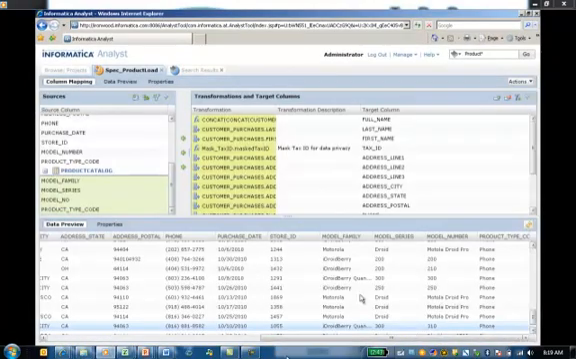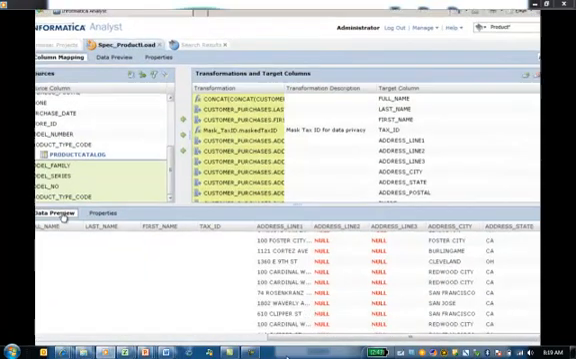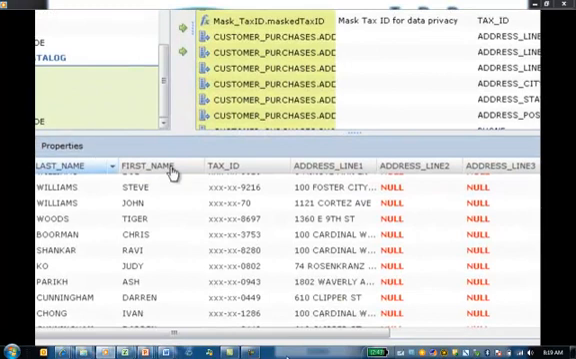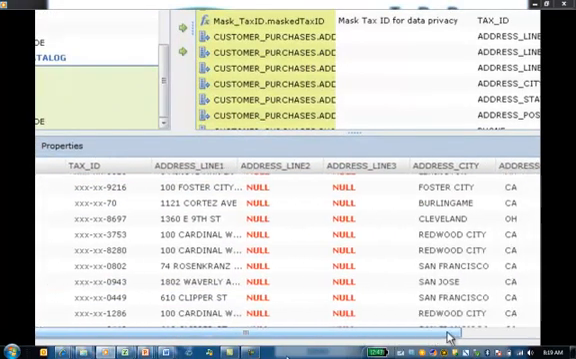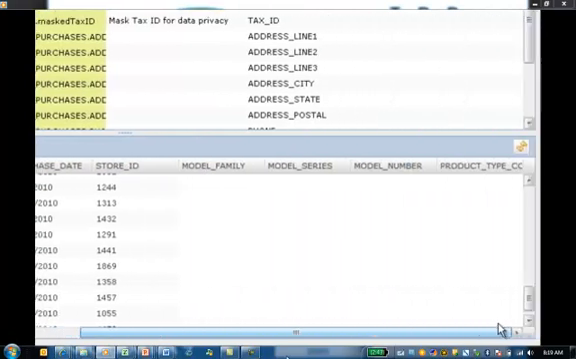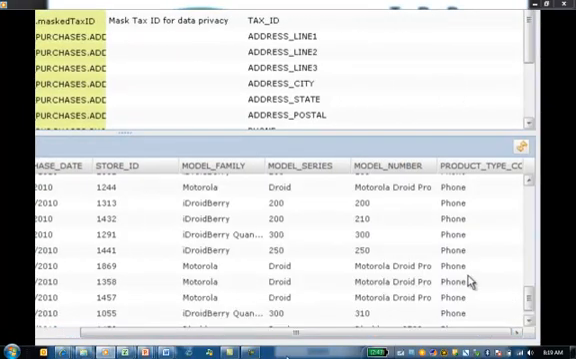Save that and simply preview the results, and there you go. The tax ID has been masked, and we'll check on the model number to see if that in fact has been standardized. Yes, it has. It says Motorola Droid Pro instead of Motorola Droid Pro. Looks good.